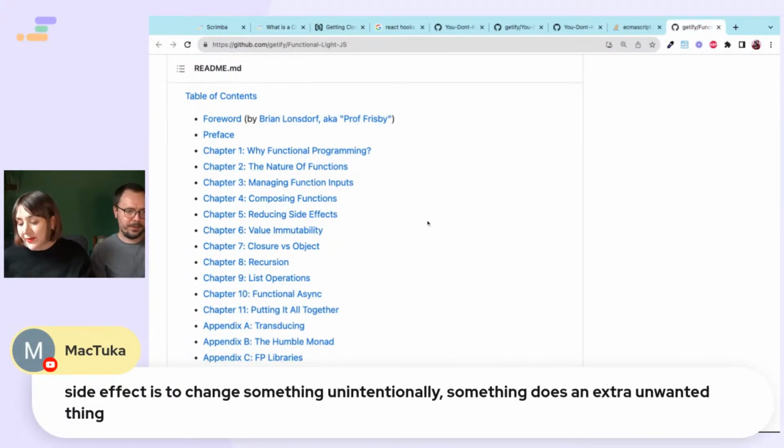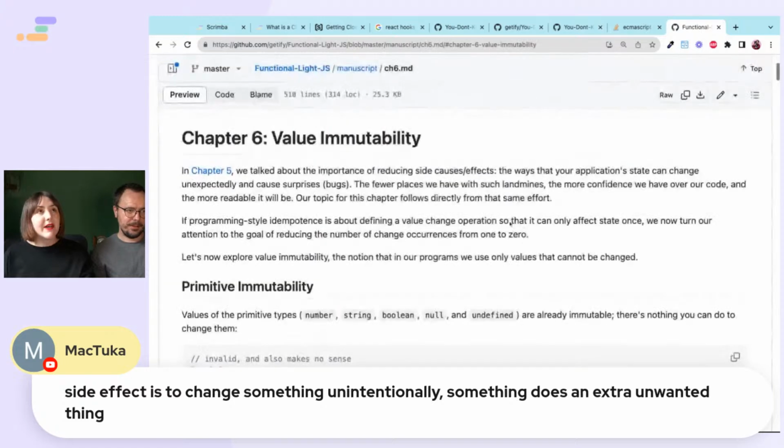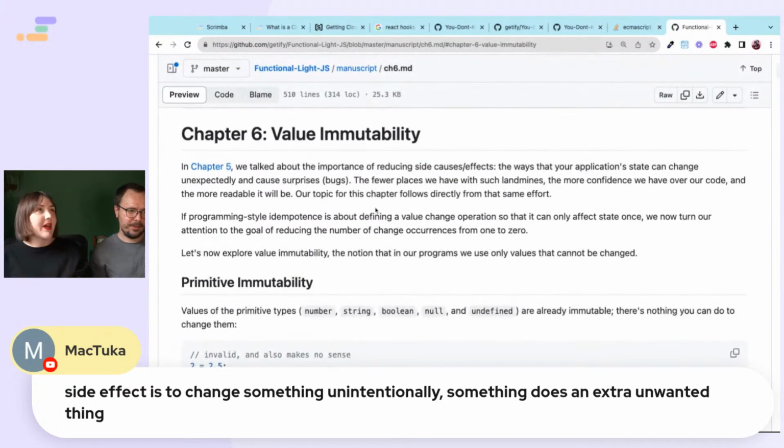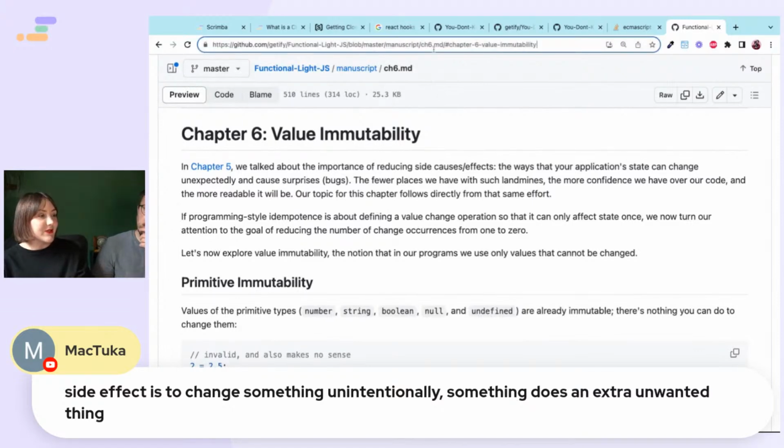But the main principle is... This is what Mac Tuka says. Side effect is to change something unintentionally. Something does an extra unwanted thing. Yes, correct. So how do you actually apply functional programming then? Is it something you do via linters or just a force of habit? That's kind of a combination of everything.